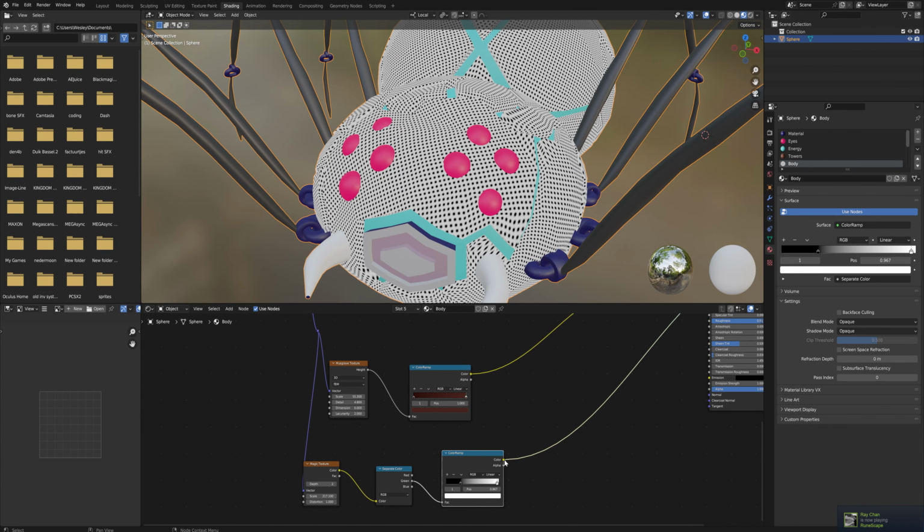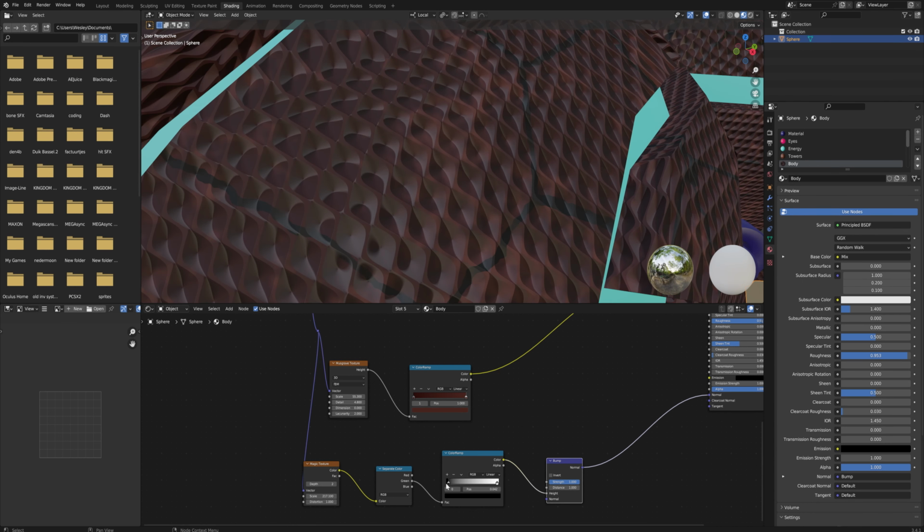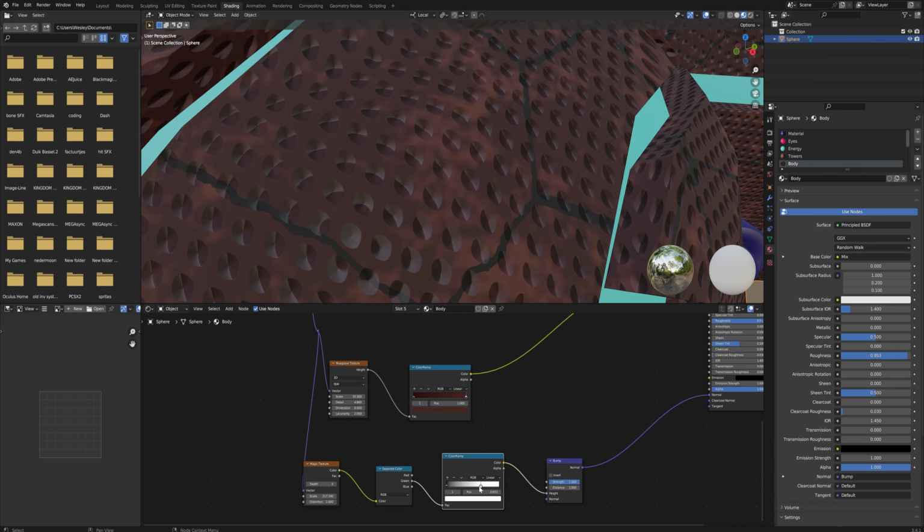Anyway, the output for that is going to go into a bump node. And instead of the strength, it's going to go into the height value. And we'll plug that into the normal here. And what does that look like? Okay, so we don't want it to be too contrasty, but maybe if we lower the white a little bit, that looks interesting.